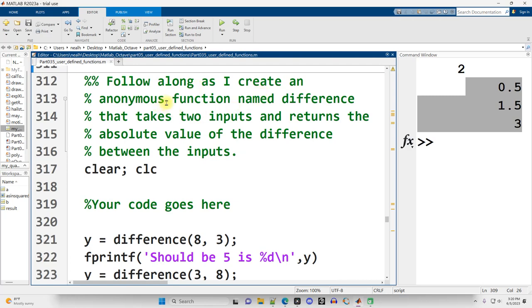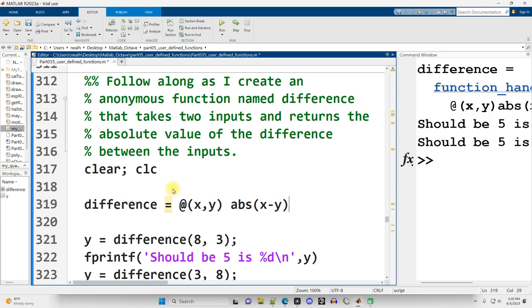Now follow along as I create an anonymous function named difference that takes two inputs and returns the absolute value of the difference between the inputs. So difference is my function name, and it is my variable name. I'm going to set that equal to at parentheses. I'm going to name my inputs x and y, doesn't really particularly matter. And then I want to get the absolute value of the difference between x and y. And I'm going to run this section, control enter.